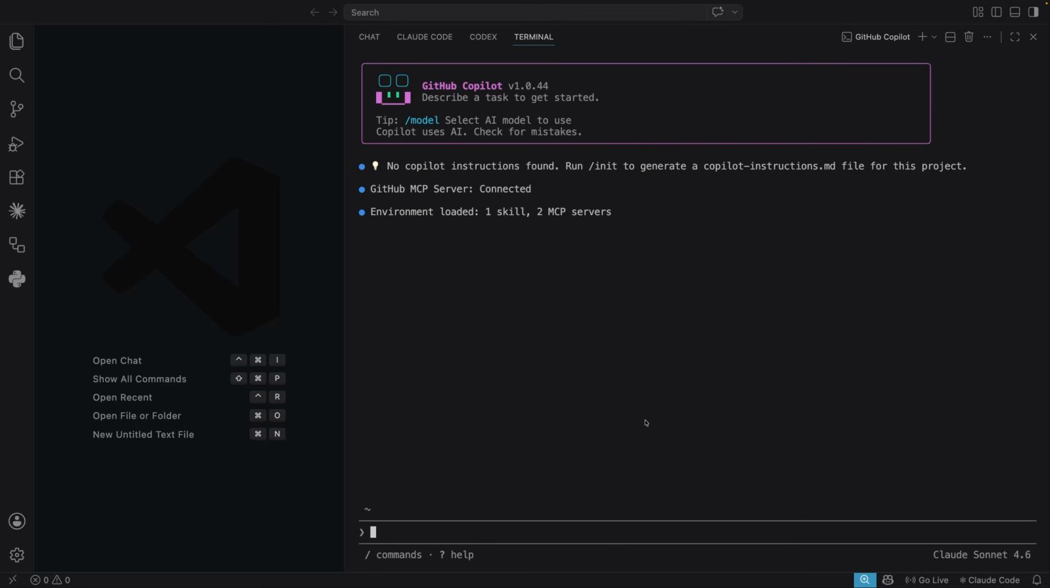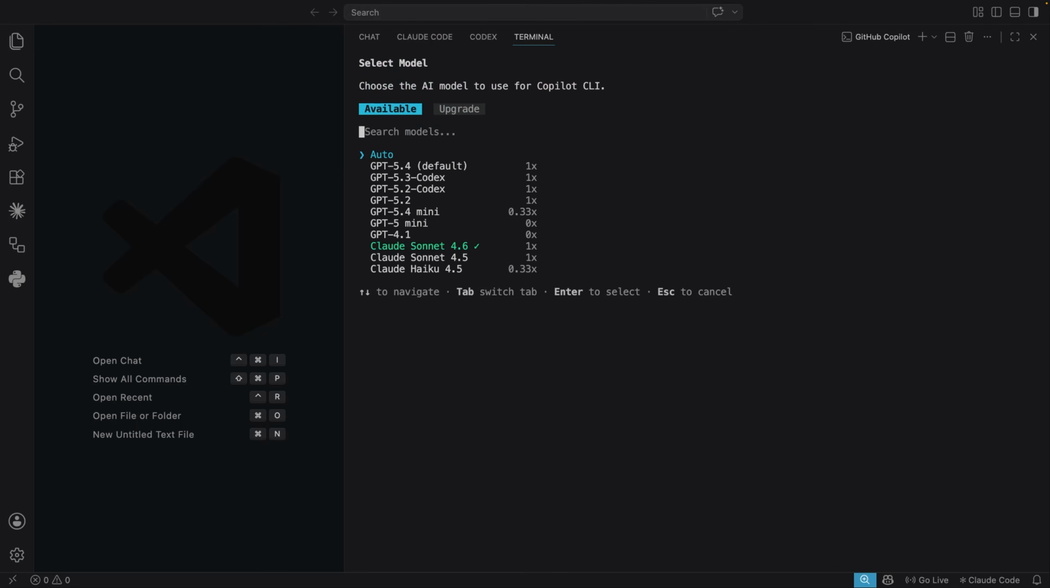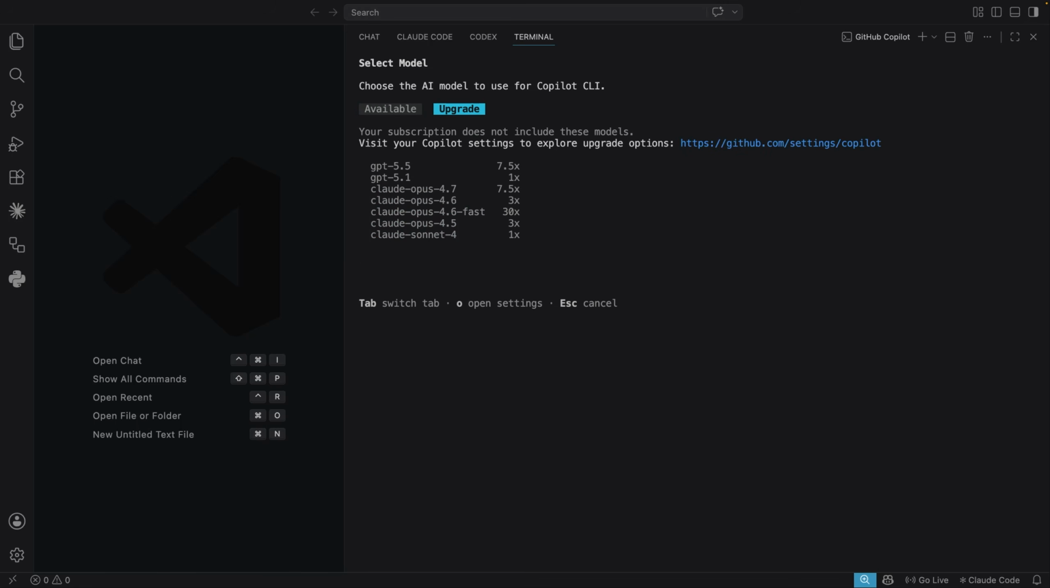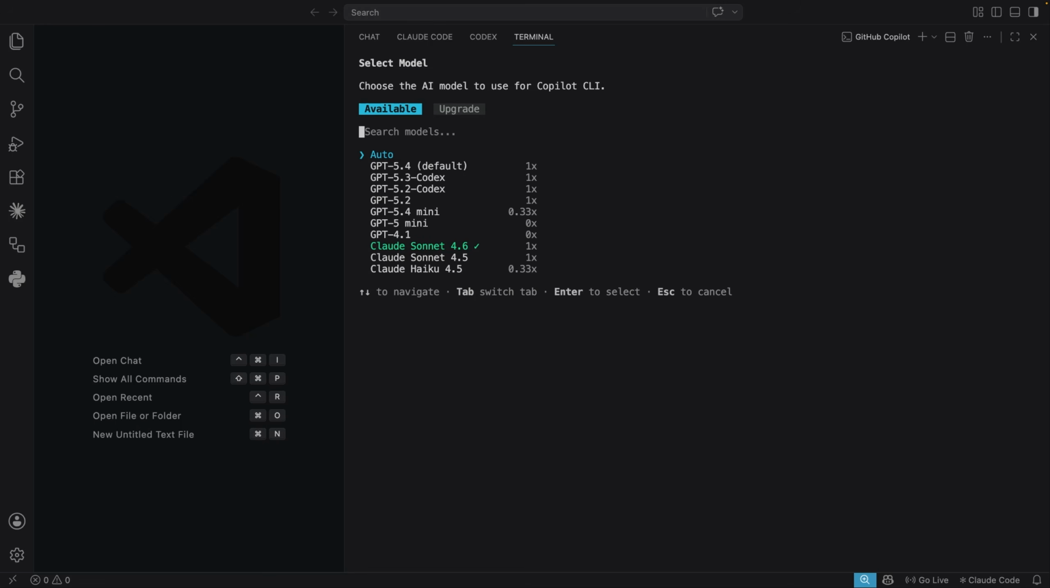a Copilot session. Where it differs from Claude Code is that Copilot itself doesn't have its own dedicated AI model, and instead it's more of an aggregator and orchestrator of many different models from various providers like Anthropic, OpenAI, Google, etc. And you can switch between these models whenever you see fit for different kinds of tasks.